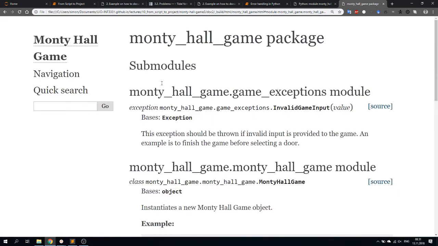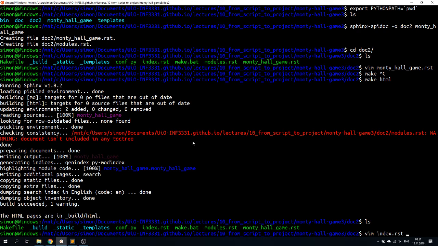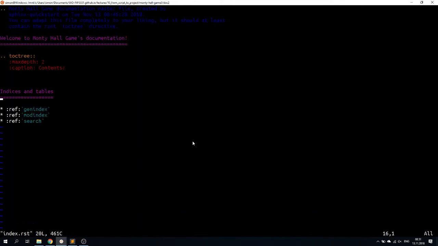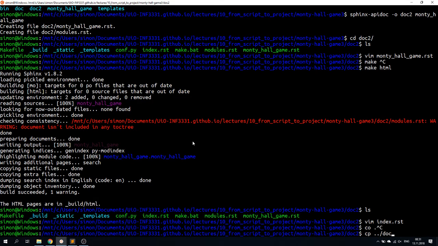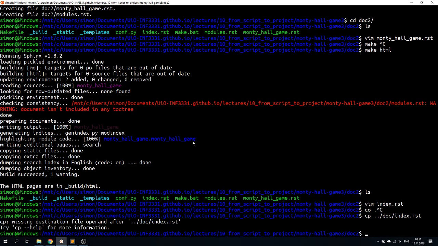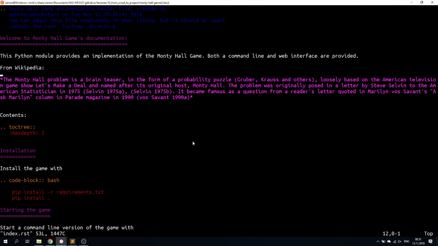And so, of course, what we would like to do is open up this index.rst file, this is the landing page. At the moment, this file is just empty. But it makes sense to add some text here and say, what is this game about? And so I just copy maybe a nicer one in here. This is how a better landing page might look.